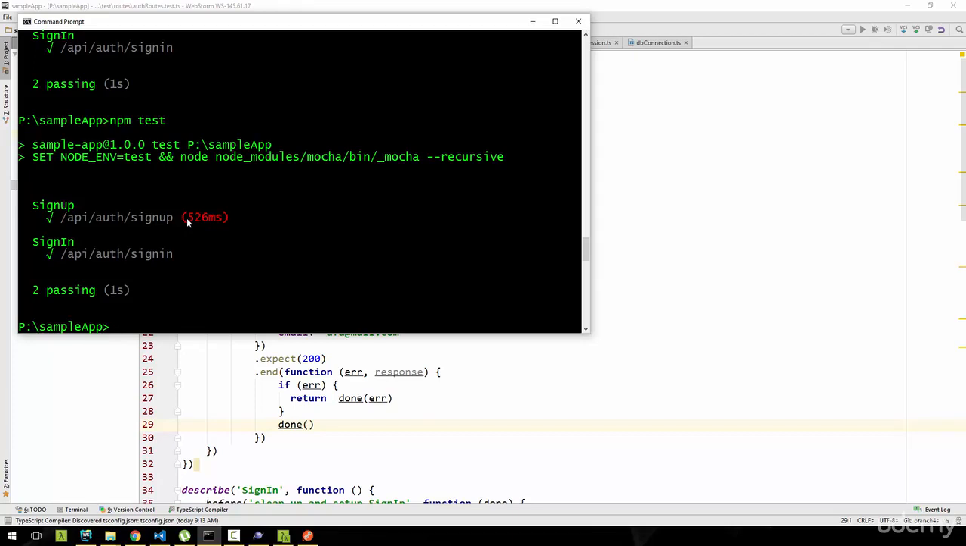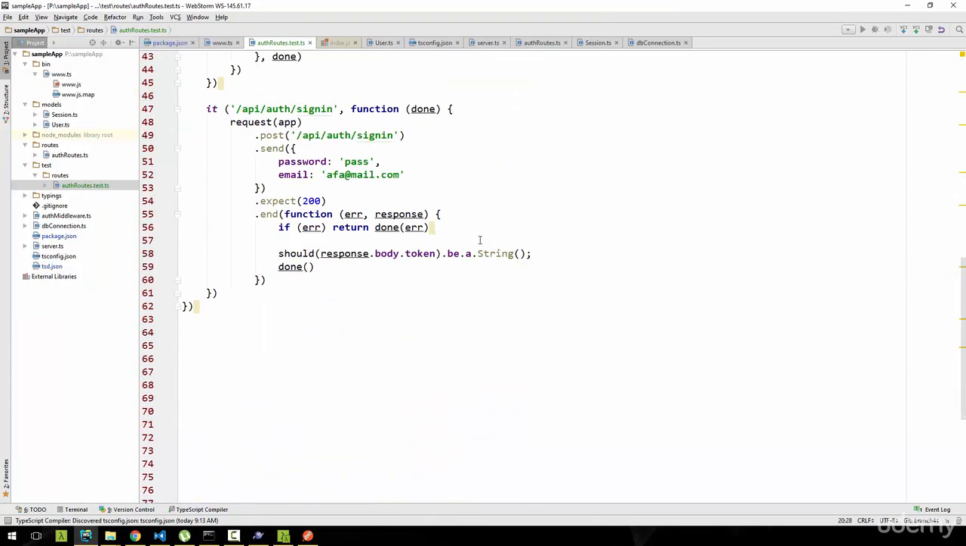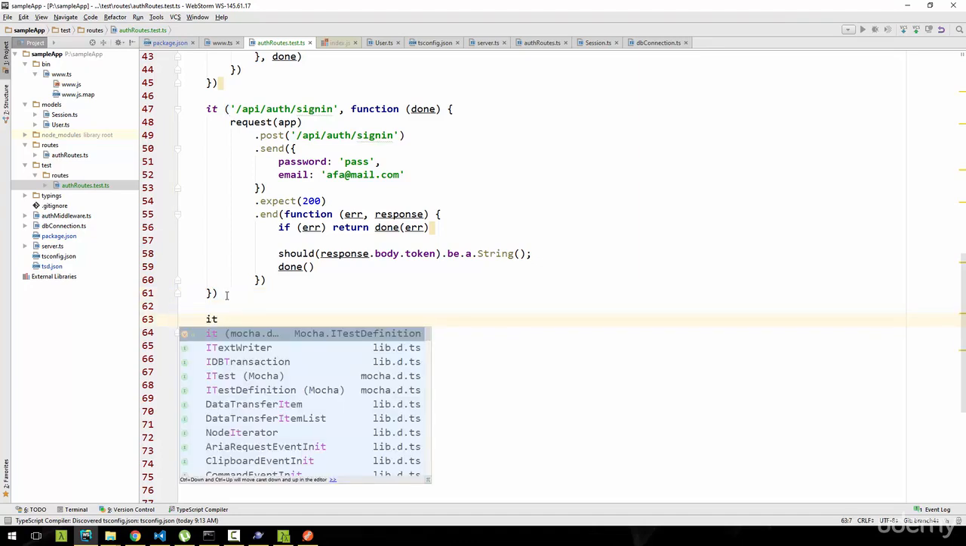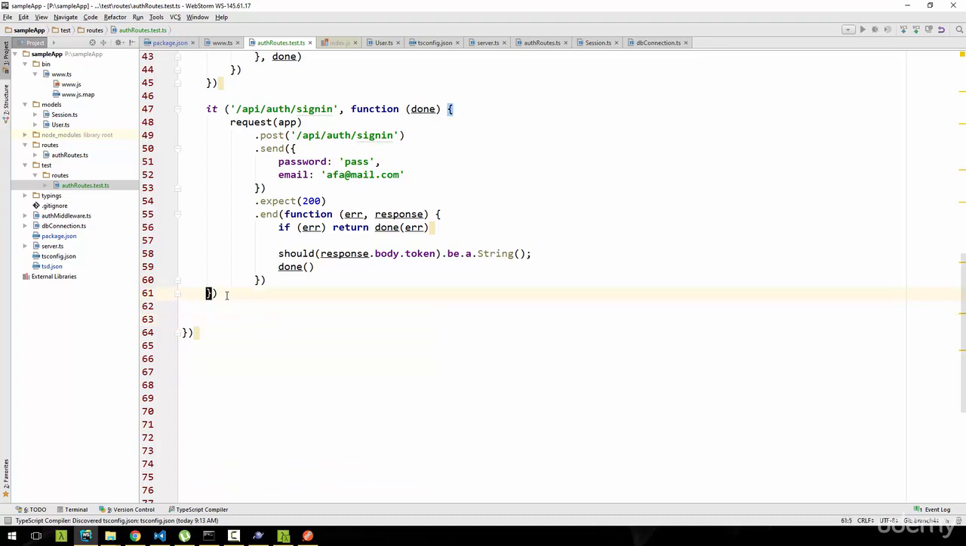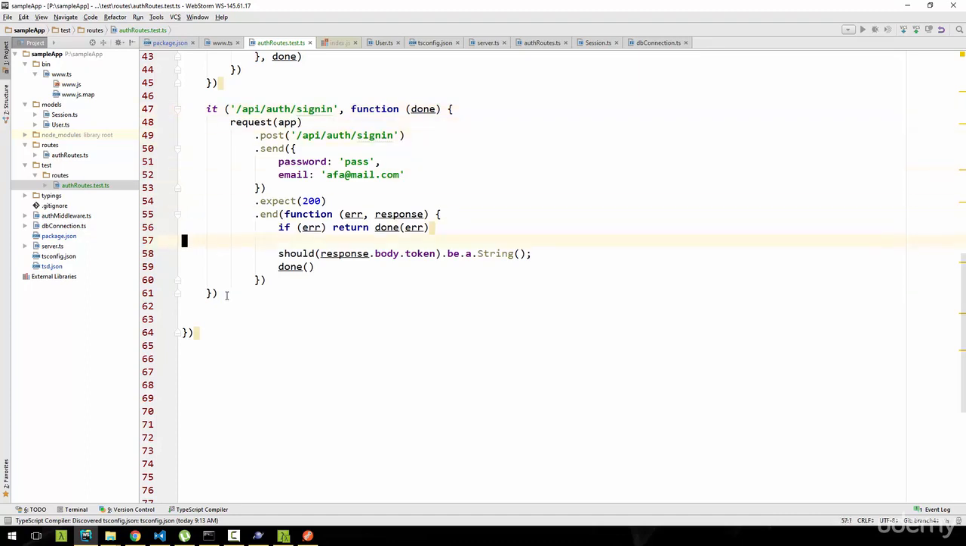So now that we have written two tests here and checked that this should return a string, how about we make sure that no user should be able to log in with the wrong password? For example, we can do this by setting up another iteration. It's going to be pretty much the same thing, so I can actually copy this and paste it here.